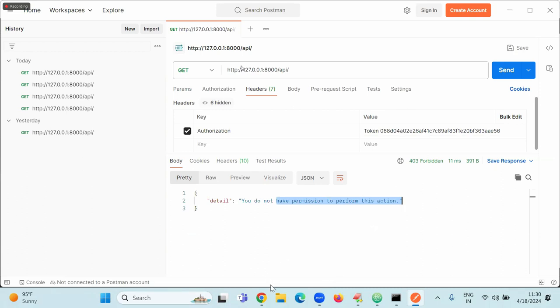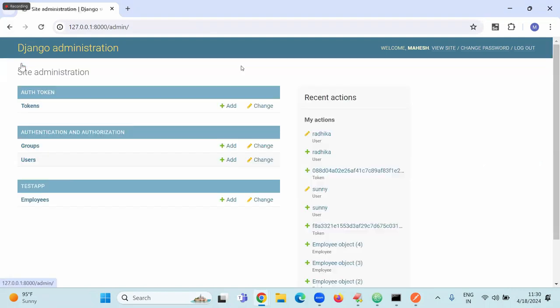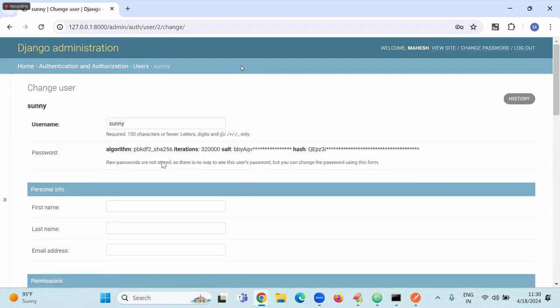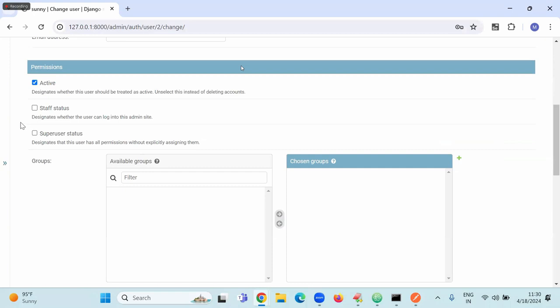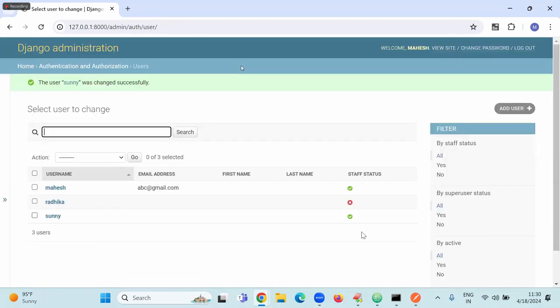Now I can make Sunny an admin, not a super user. Super user is not given permission. Only I can give admin permission to Sunny. Go to users, click on Sunny. Once I click on this staff status tab, it decides whether the user can log into this admin site. By using Sunny credentials also, I can log in. But normal user login is not possible. Save. I saved. Now Sunny will become what? Admin user.